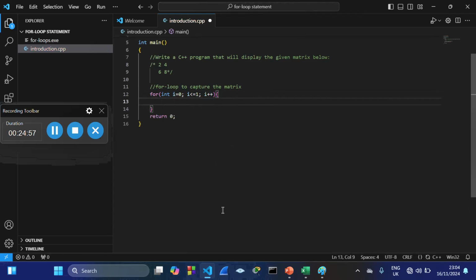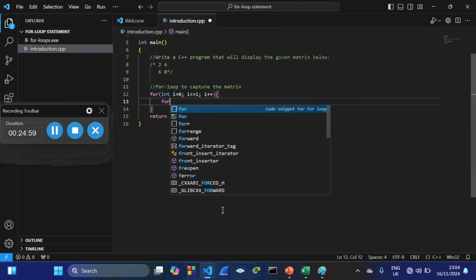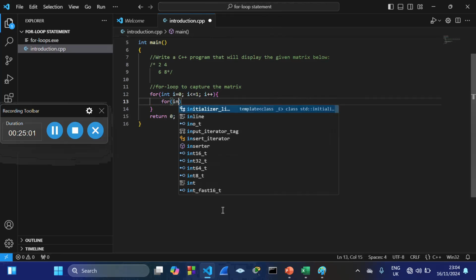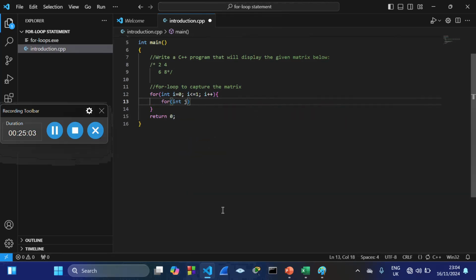Then we put the inner loop, which is for int j for the columns, is equal to 0, then j is less than or equal to 1, then j plus plus, j should increment.